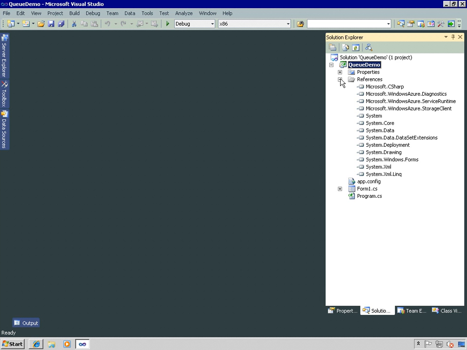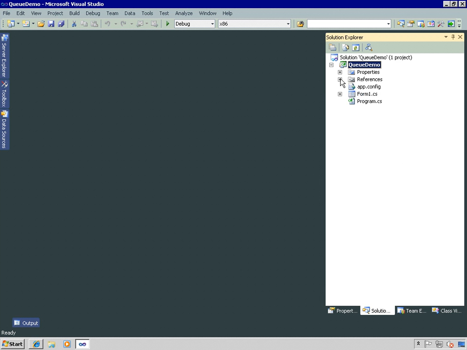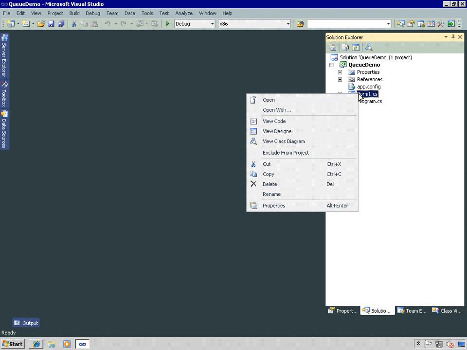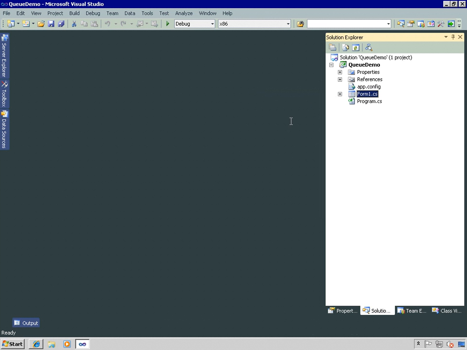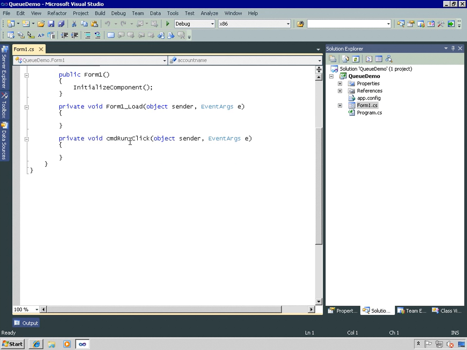So now that we have the appropriate files referenced, we can start adding code. So let's right-mouse click the form, click on View Code. Now we can start adding code to our form load event and our click event of the button. But let's start with the form load event.